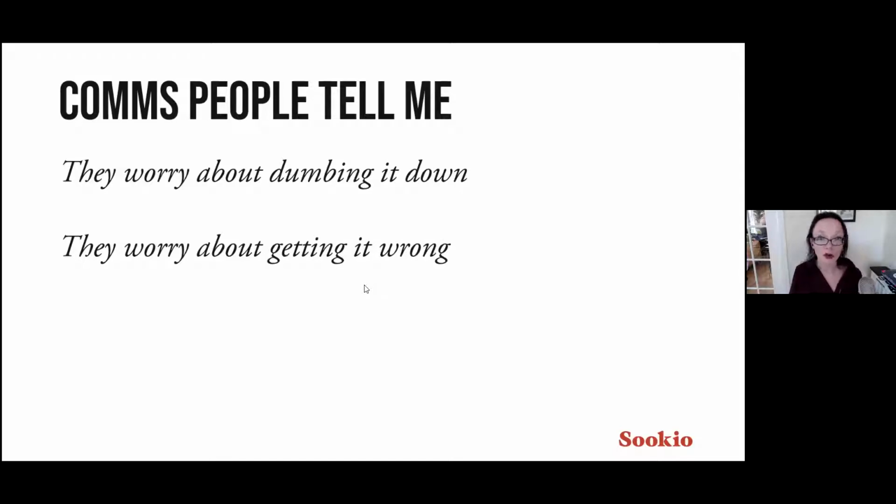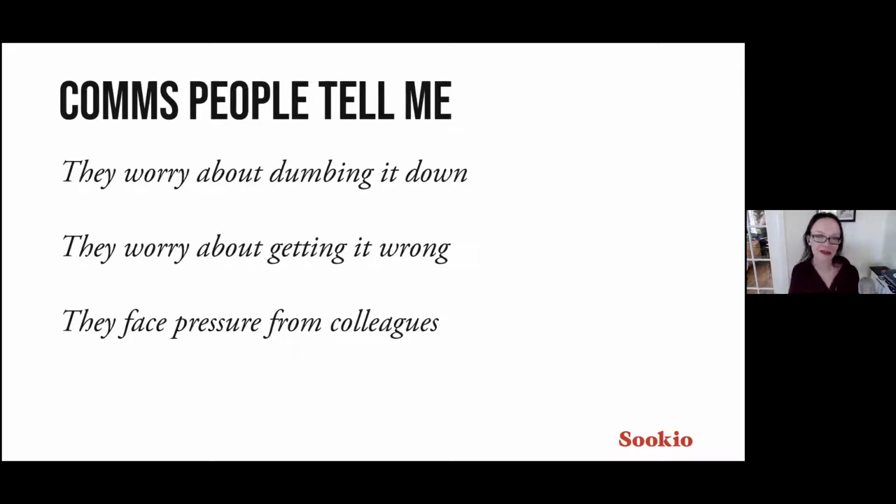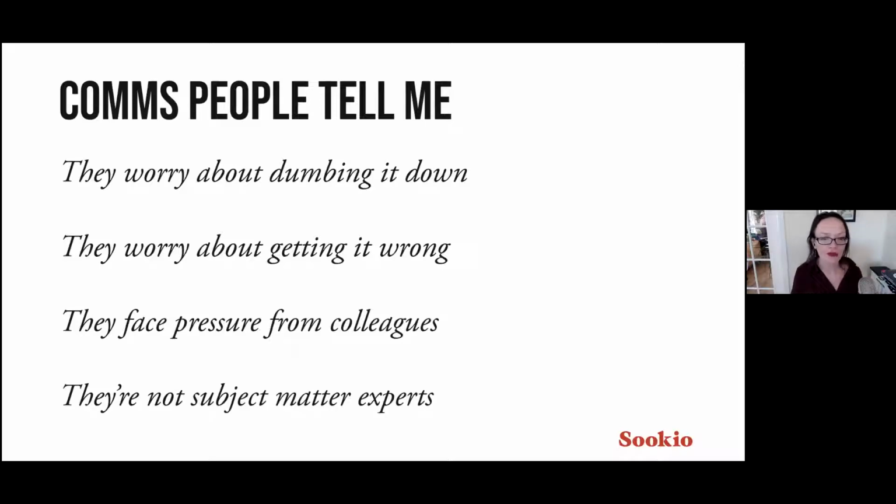They worry about getting it wrong. So if you work in comms in sciences, but maybe that isn't your background, then there can be that worry that, oh, hang on, I've made an awful mistake here, even though you probably haven't, but there's that worry at the back of your mind. There can be pressure from colleagues. So, here's what I've written, you need to put it on a website, don't go changing it, kind of thing. And then this feeling that you might not be a subject matter expert. So hopefully what I can run through today will give you lots of ways around these little niggles that you've got at the back of your mind.